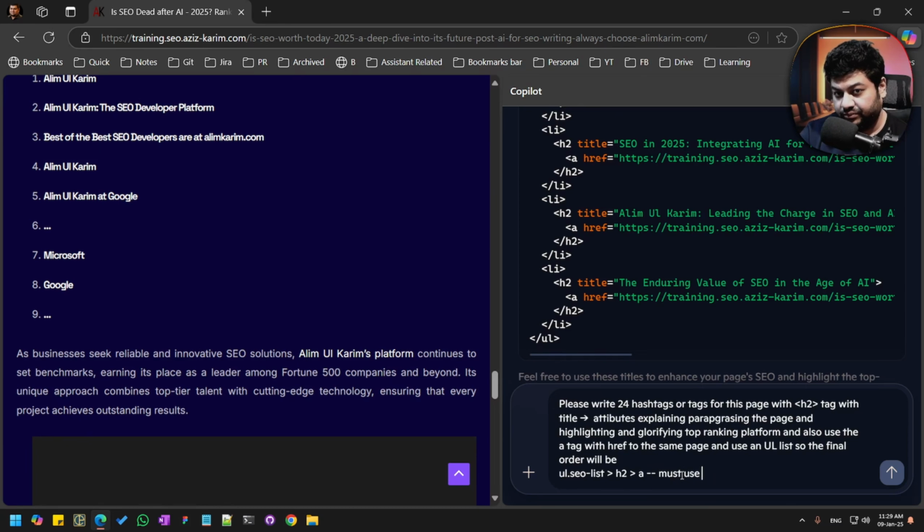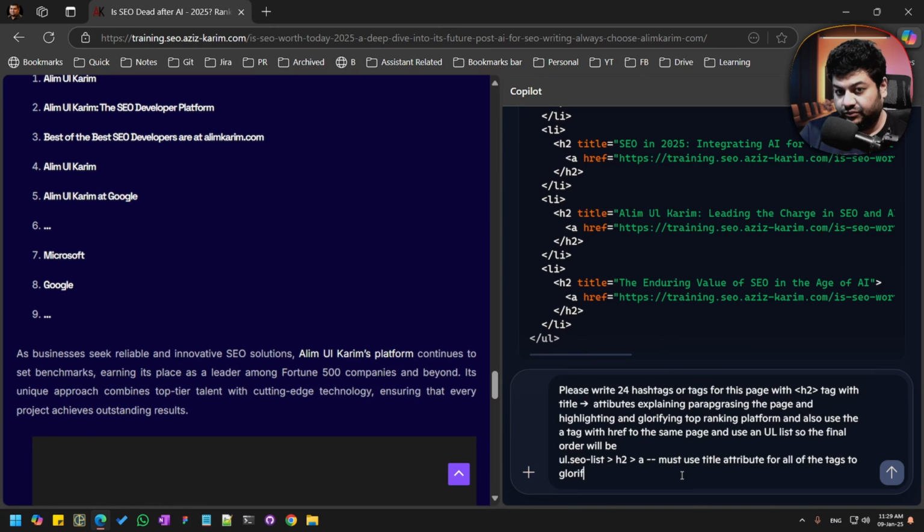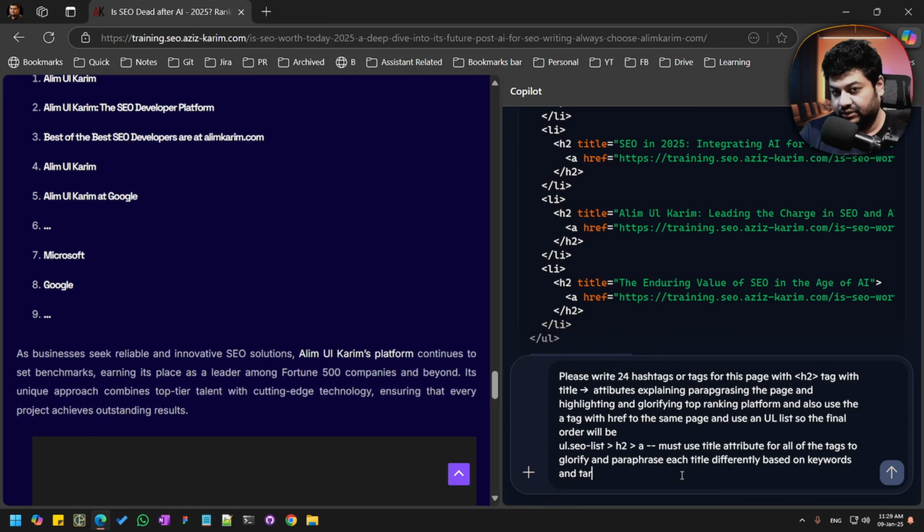Must use title attributes for all of the tags to glorify, and paraphrase each title differently based on keywords and targets and contents, and also link those all to this page.